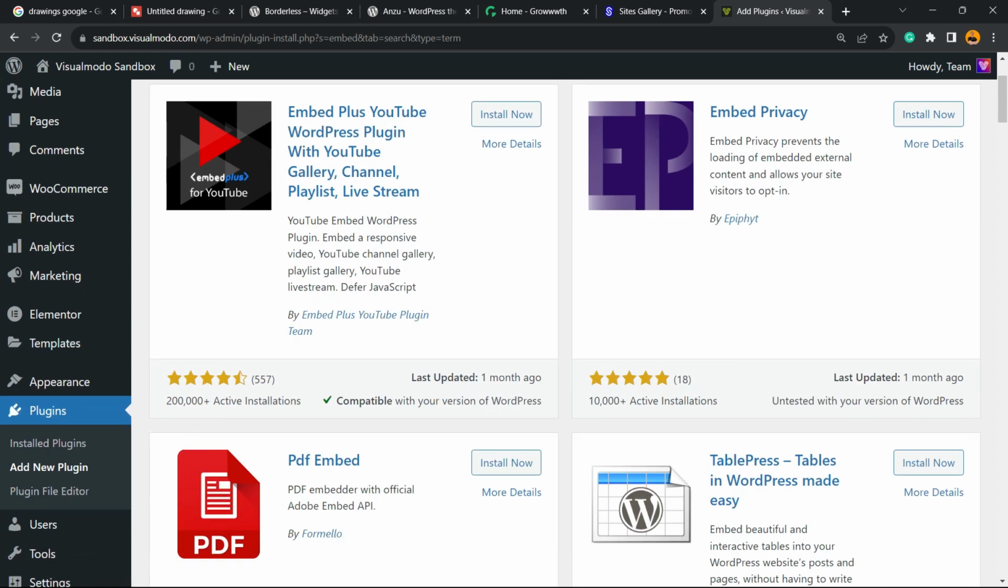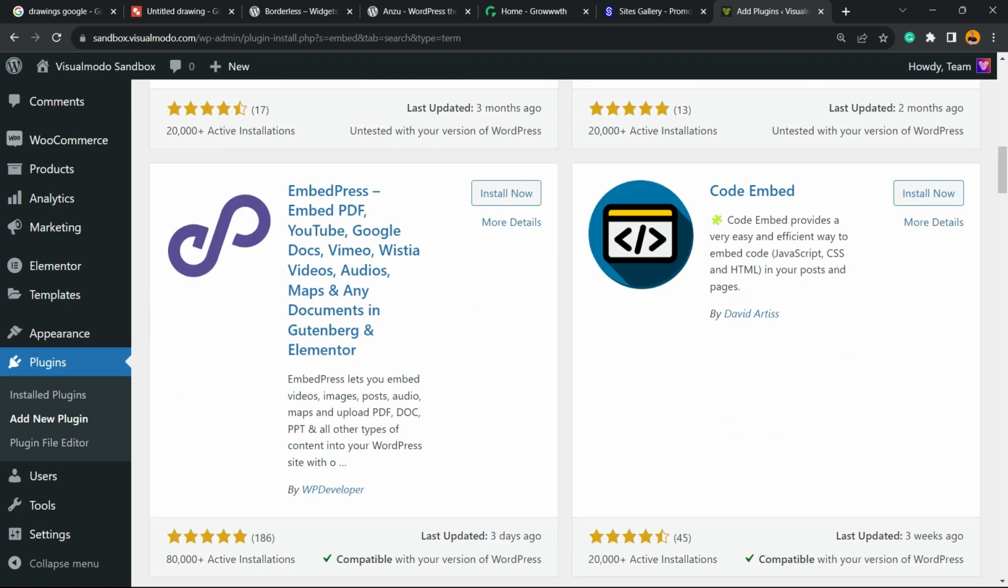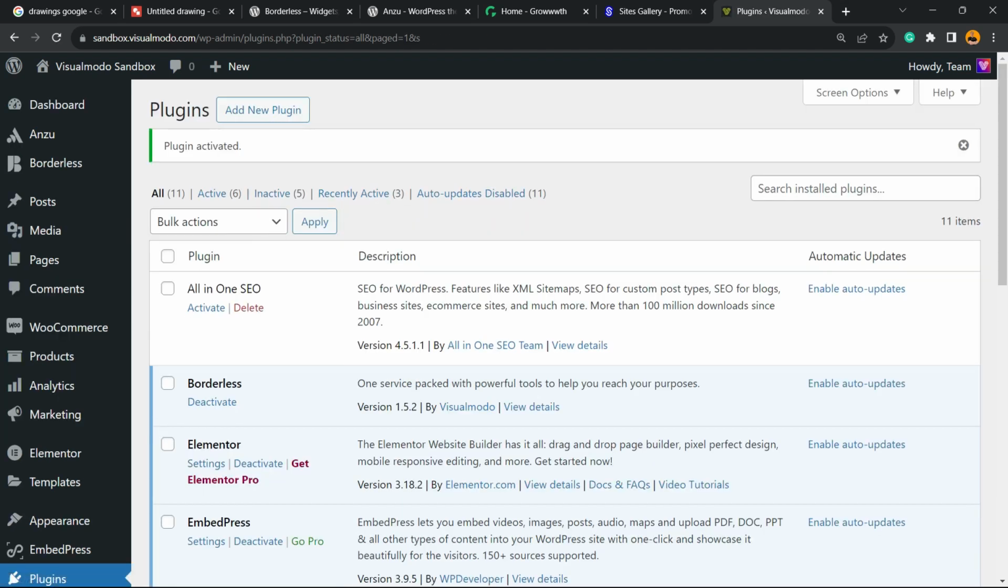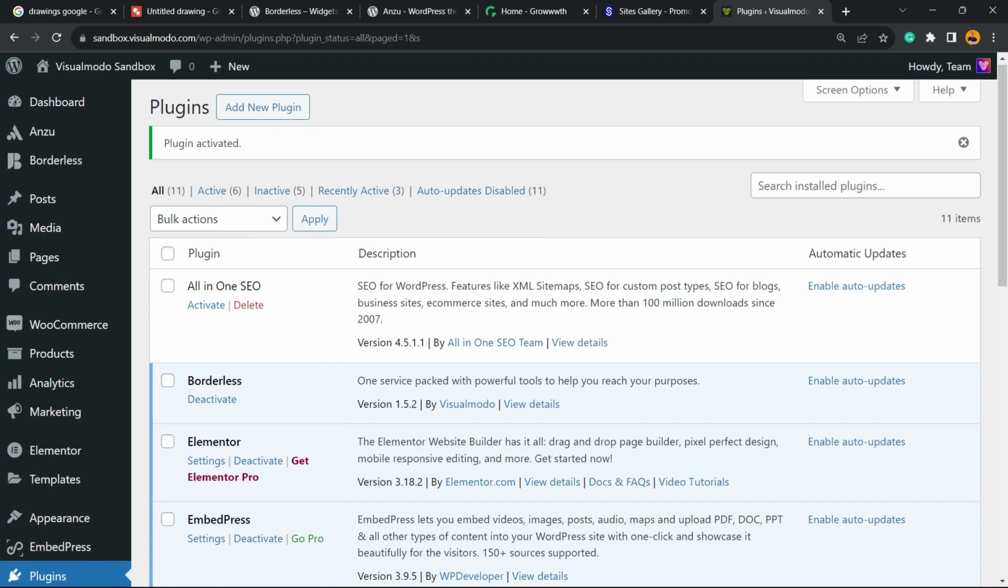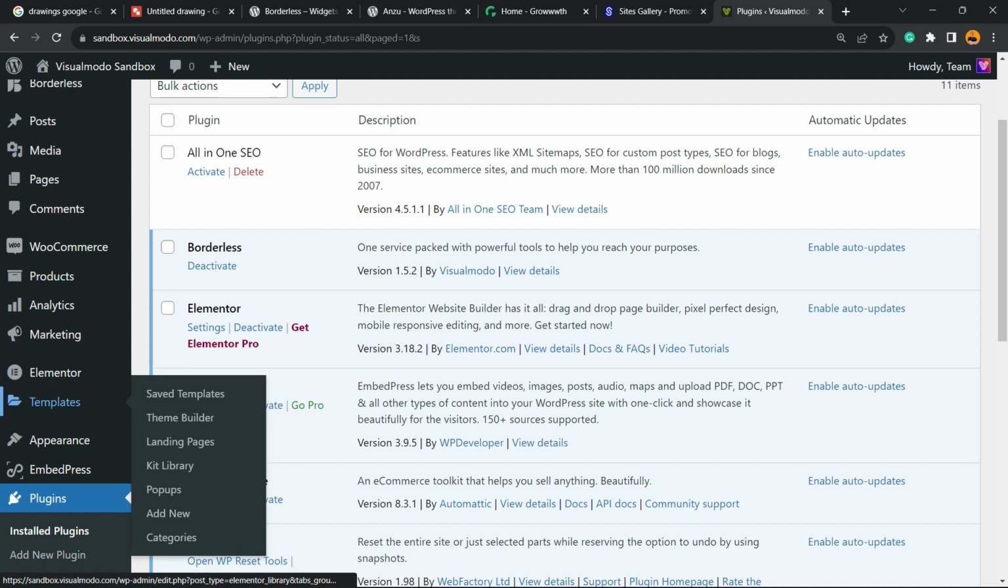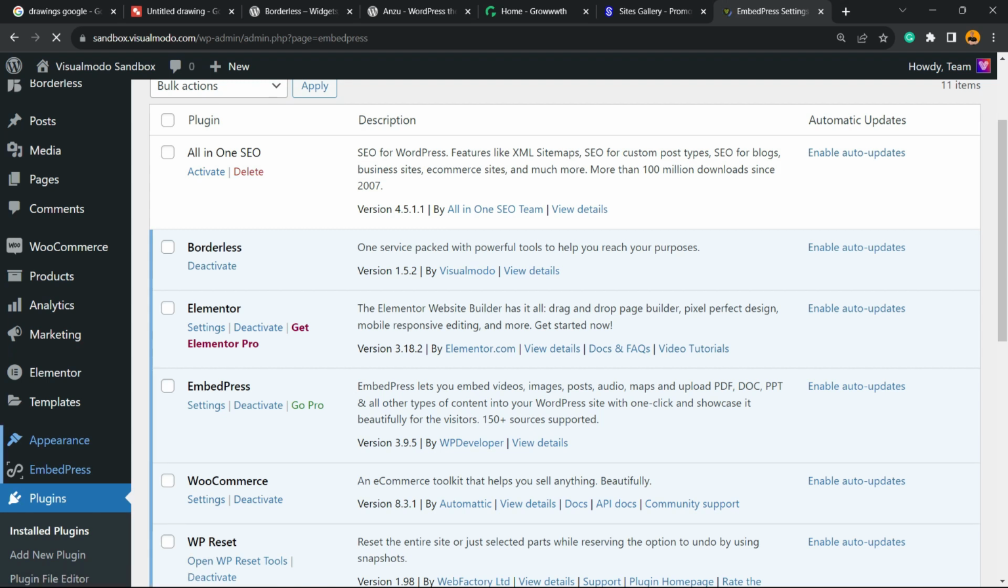Just like this. Scroll down until you can find a plugin called EmbedPress. Embed PDF, YouTube, Google Docs, Vimeo, Insta, videos, audios, maps, any documents in Gutenberg and Elementor. Click on Install Now, and then click on the Activate button. This is going to redirect you to the plugins list, where you can see all of the plugins present on your site. There is basically nothing to do right here, but let's focus on the left sidebar of menus on your WordPress dashboard. You're going to be able to find a new menu called EmbedPress next to Appearance.